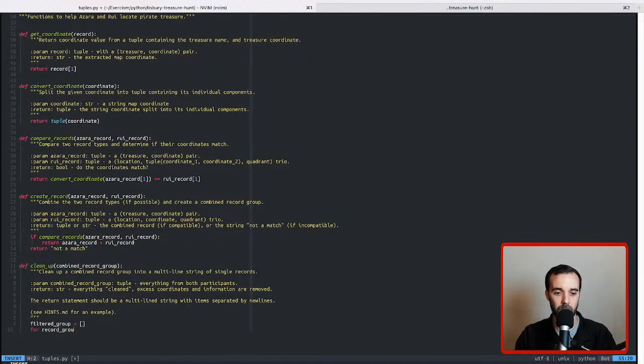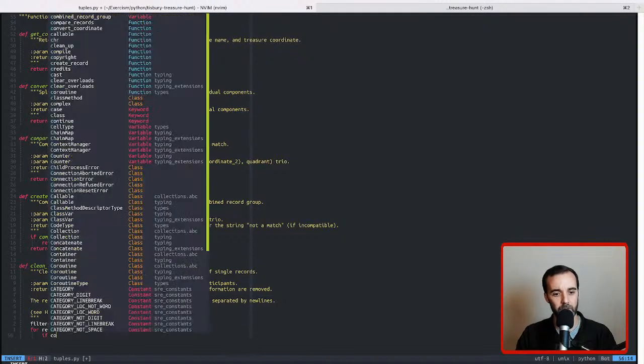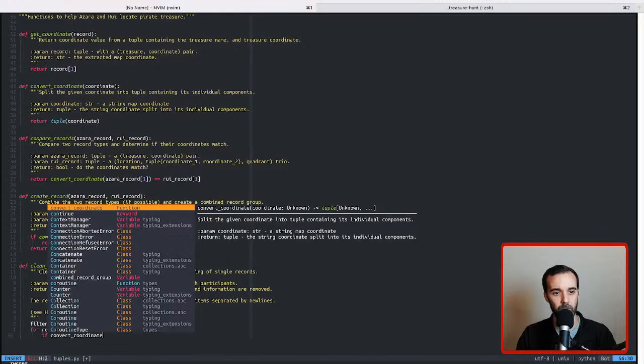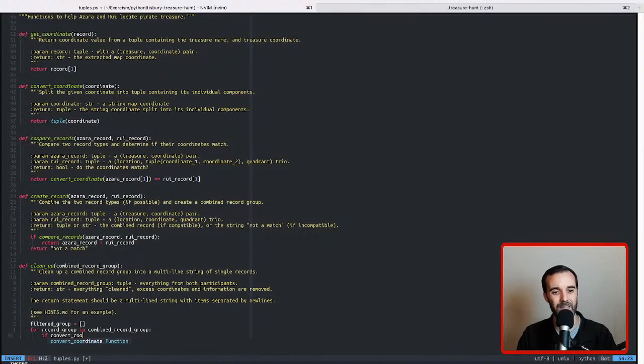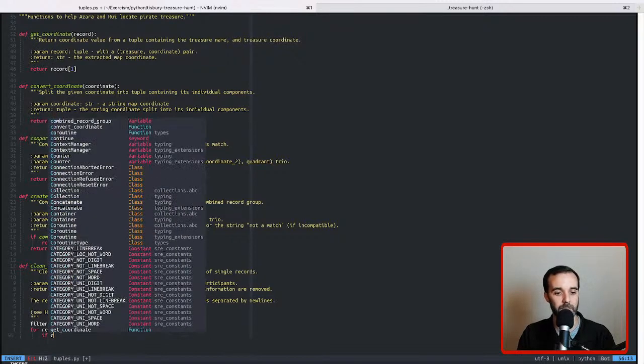And we'll say for record group in combined record group. Each one of those is a 5-element tuple. Then if we want to compare the coordinates properly, so we want to do convert coordinate. No. We'll use the compare record. We can't use compare record because that's expecting the whole thing. Or, I think I see a different way we could do this.